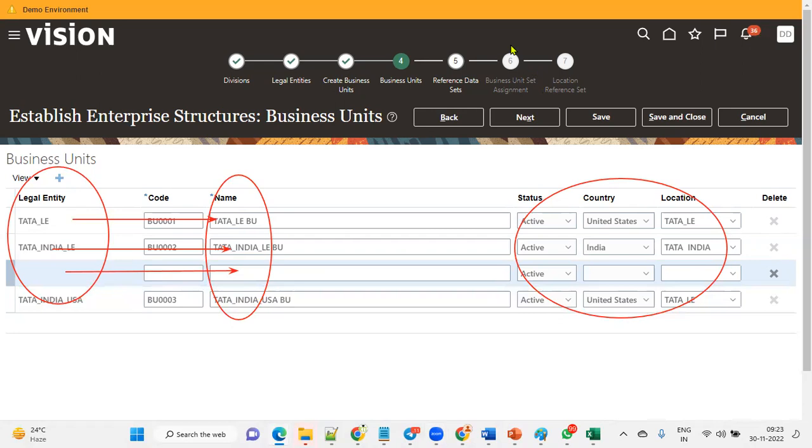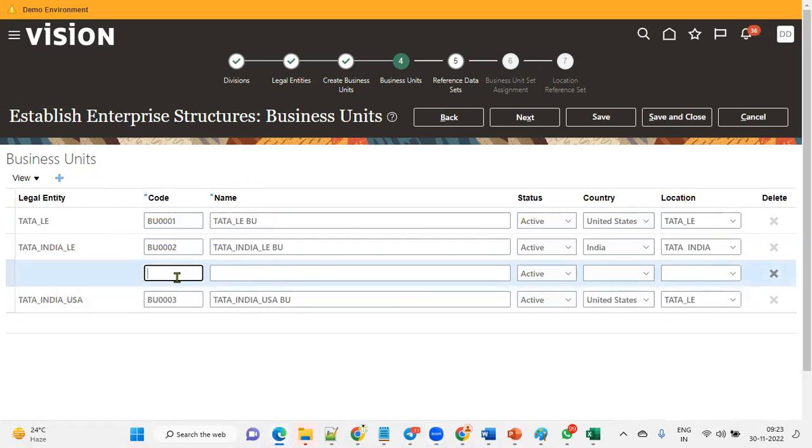But there is a problem here. When you create a business unit, you can't assign it to the legal entity here. Later, we have to do it manually. We don't have the option here to assign that this BU comes under so-and-so legal entity. So we have to do it later. That's why we don't do it manually here. Generally, we'll do it later.